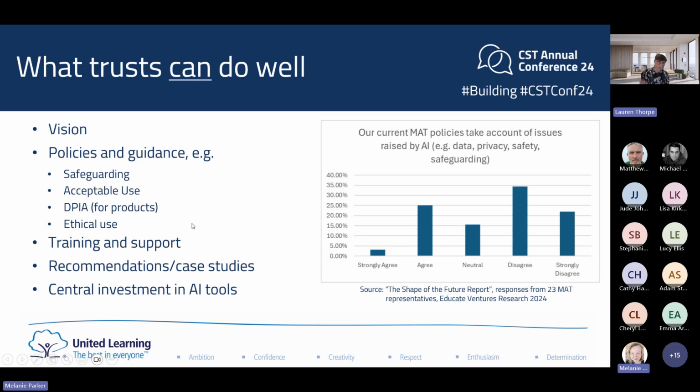And we're trying to find increasing ways of making quick, easy rules of thumb that people can have in their minds when they're thinking about using the technology, so it becomes common practice. Other things that we're doing are providing training and support. So we've built an AI toolkit, which has got lots of guidance for leaders, and we've done some training.